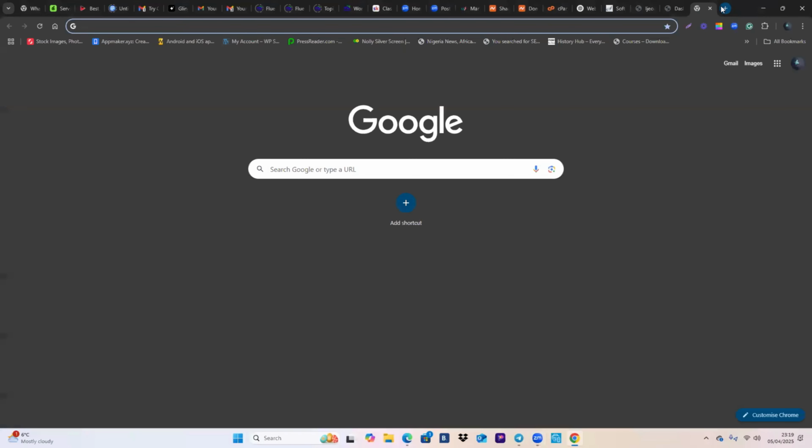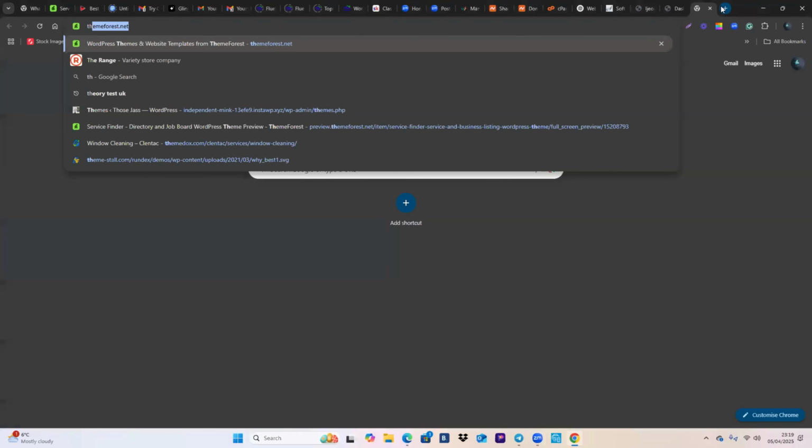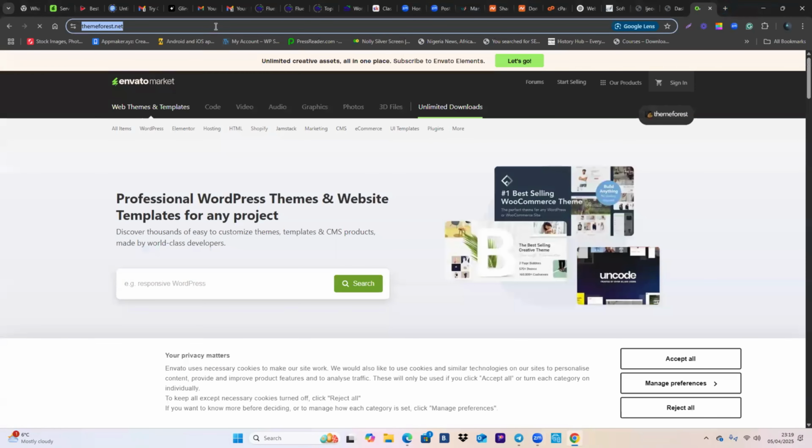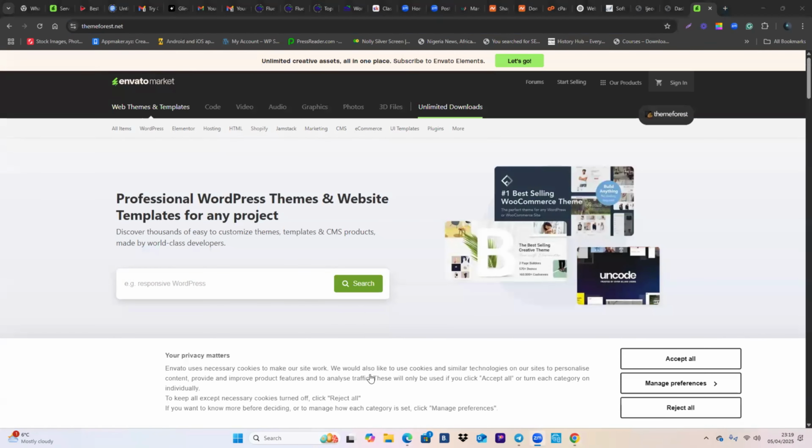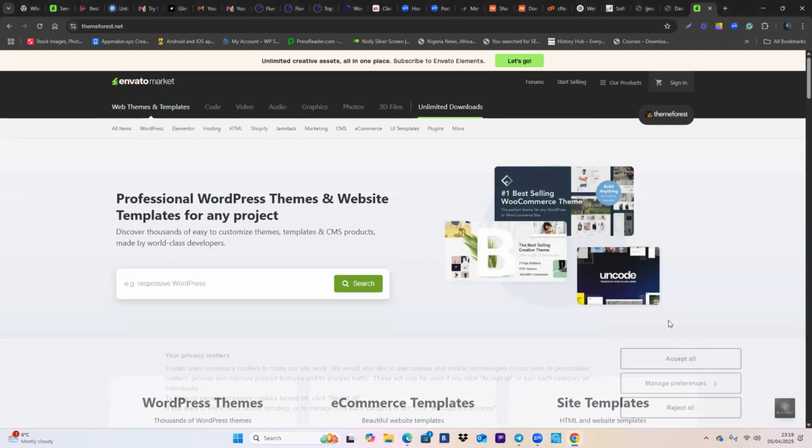You can decide to go in if you want to buy a theme. You go to themeforest.net. This is where you buy that very particular theme that you can use for your job when clients decide to pay you to build a website.